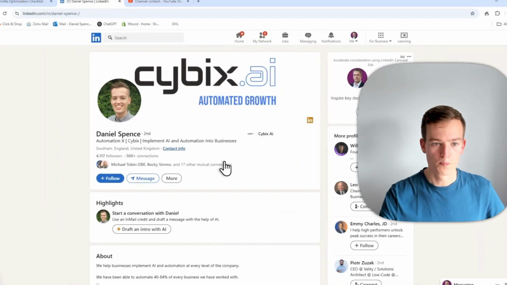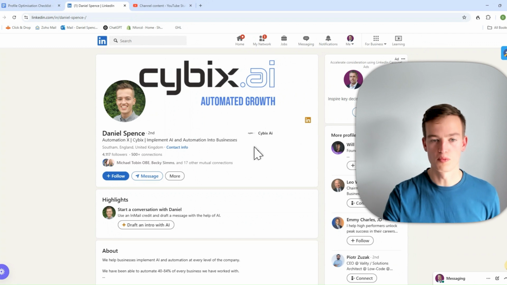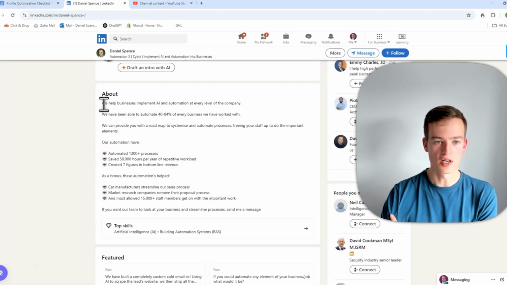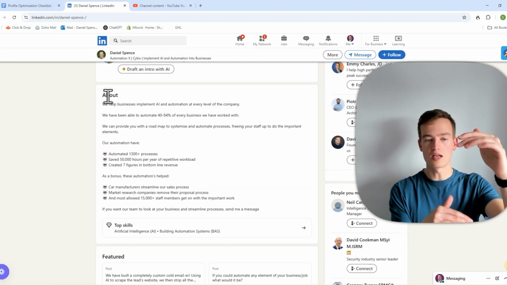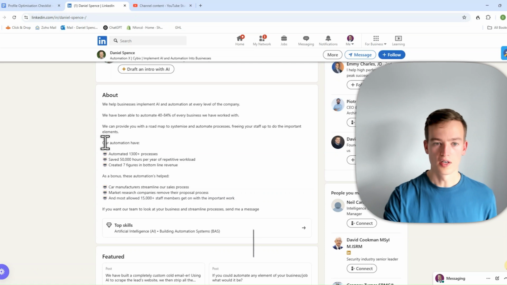Hello, my name's Daniel Spence and I run Automation X, which is an automation agency that builds really cool automations and lead generation. Yeah, so very clear company name. Obviously, I've got two. Implementing AI and automation into your business. Nice, clear, concise. We've then got this section. So the about section is pretty much the extent that they go into. So it's very clear what we do, results, and kind of just going through it.